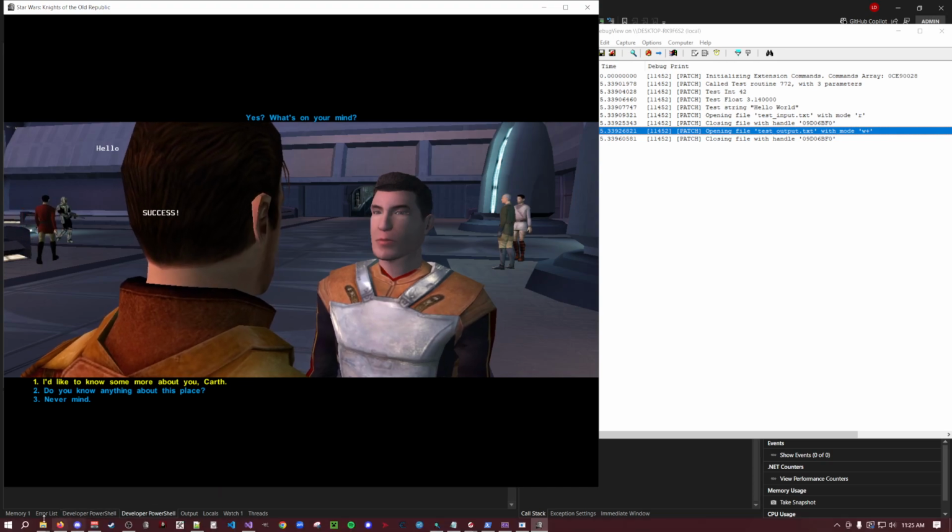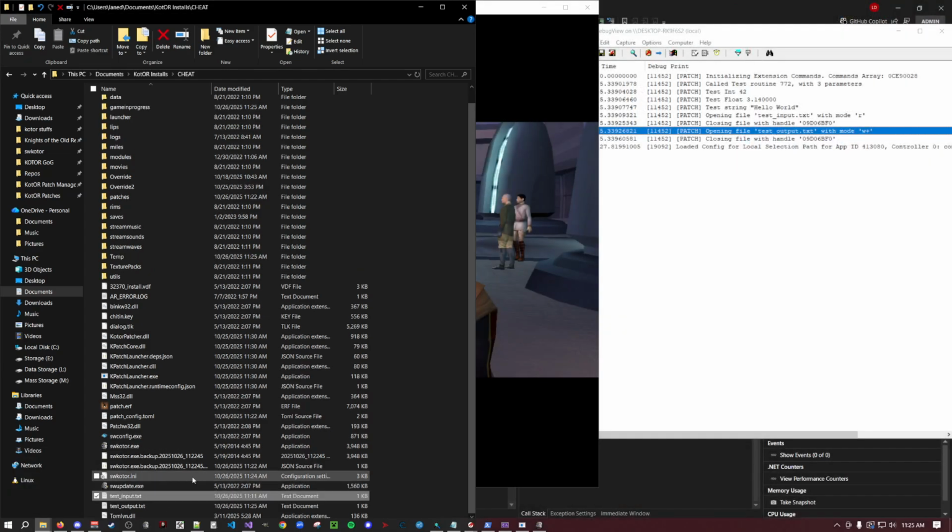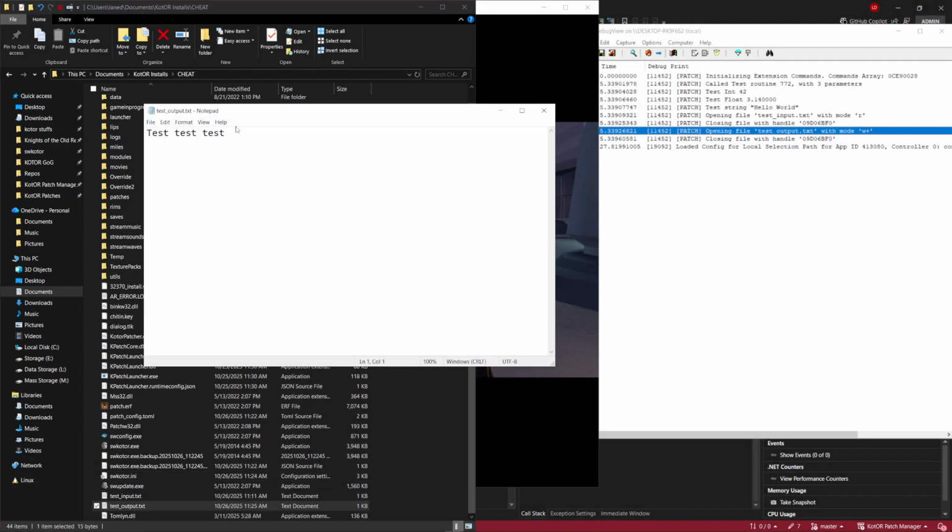And finally, if I go back to File Explorer and grab, where'd you go? This guy. If we look at test output, you can see our test, test, test appeared in the text file. So yeah, a simple file IO.